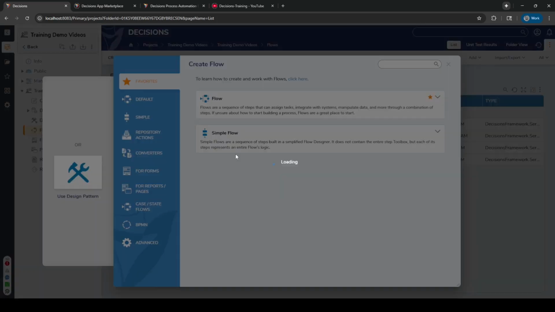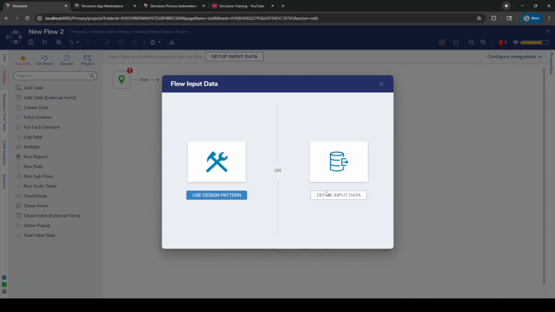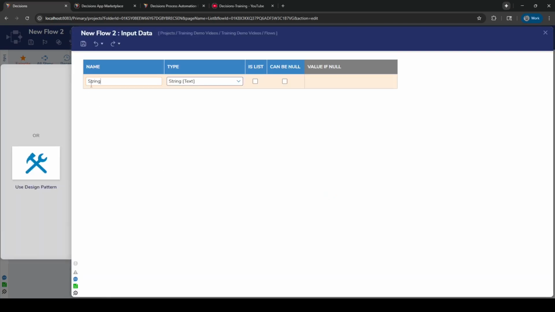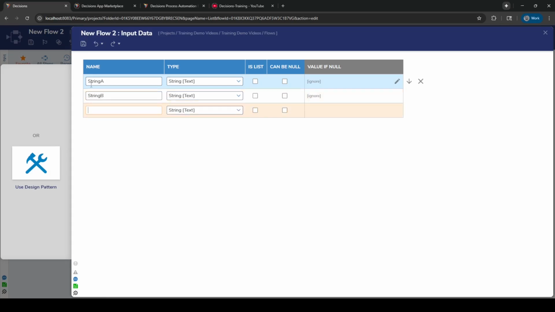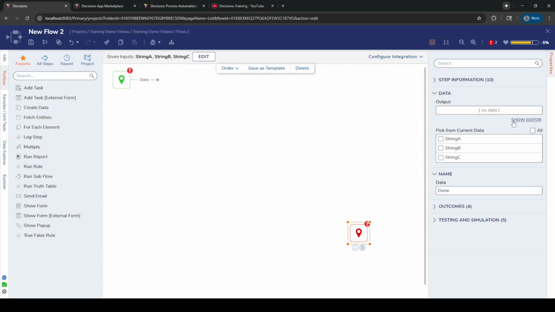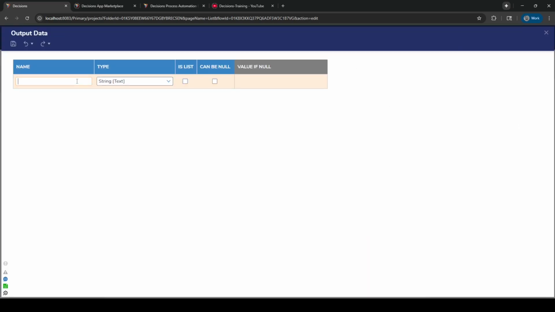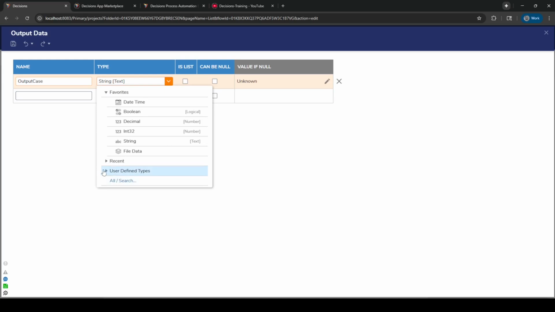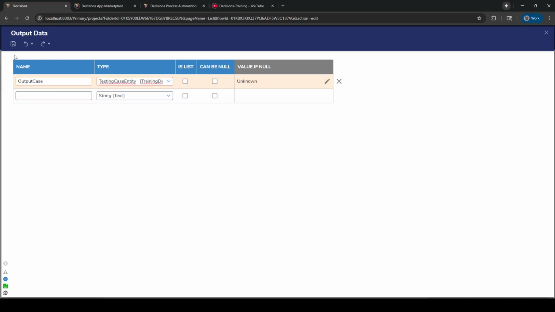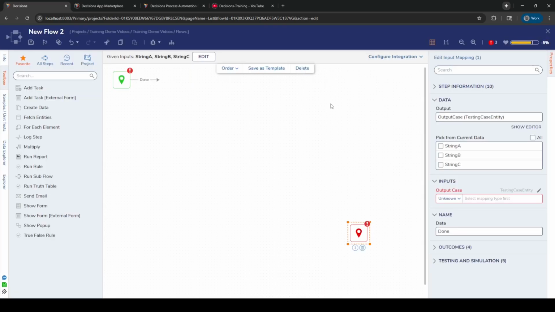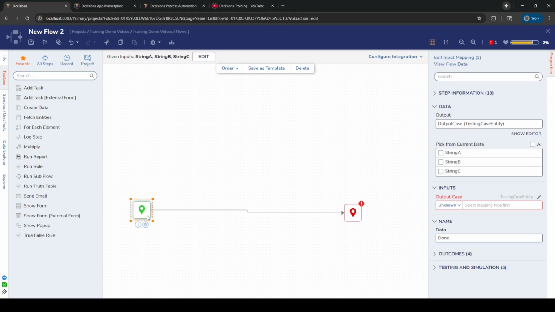Instead of going through this process and saying create new flow 2, set up define input data, string A, string B, and string C, all strings, and then going to the end step and adding a new output here, output case, find your case entity, pick it, set it as the output, and then now I've got my inputs and outputs set up with this flow, right?